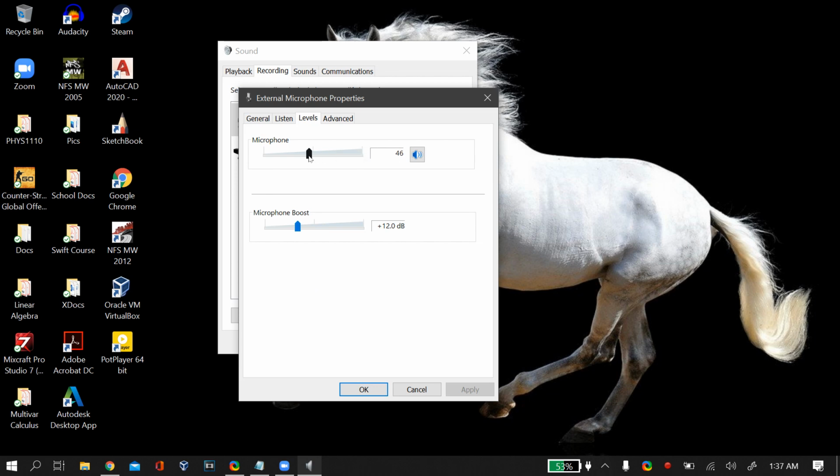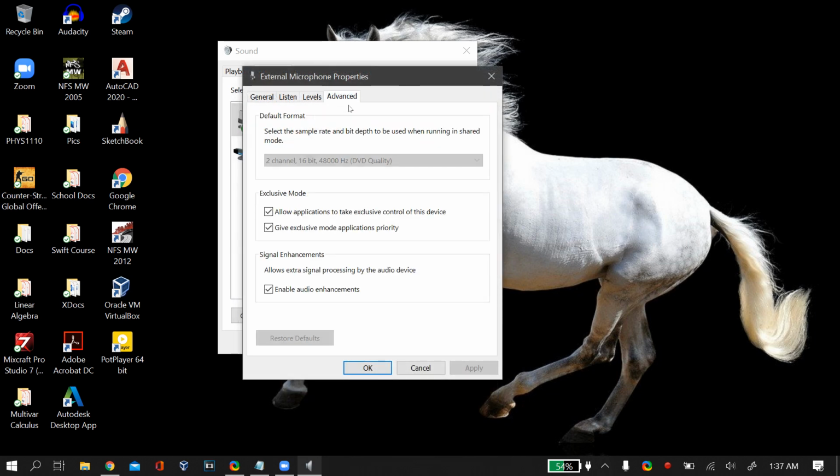And then finally in the advanced settings, make sure that your default format is set to this, and then in the exclusive mode, make sure that you allow applications to take exclusive control of this device and give exclusive mode applications priority. Also in signal enhancements, make sure that you have enabled audio enhancements and then click apply and OK, and then restart your PC.